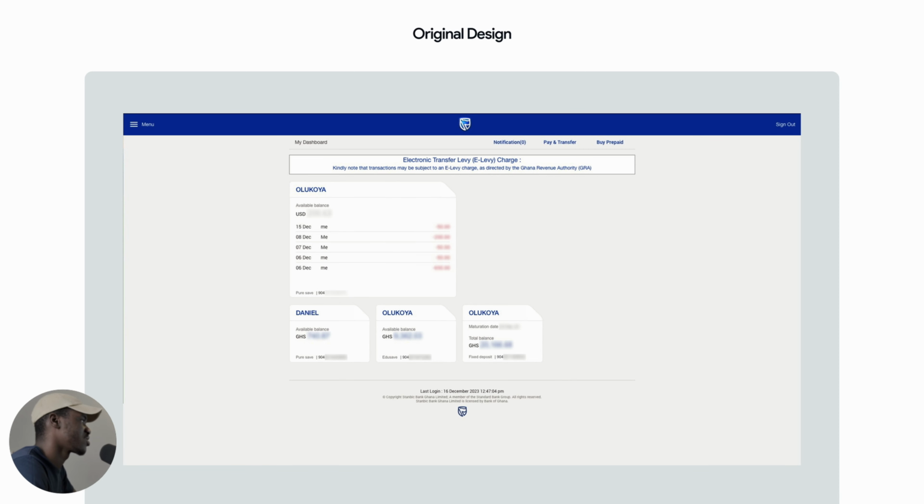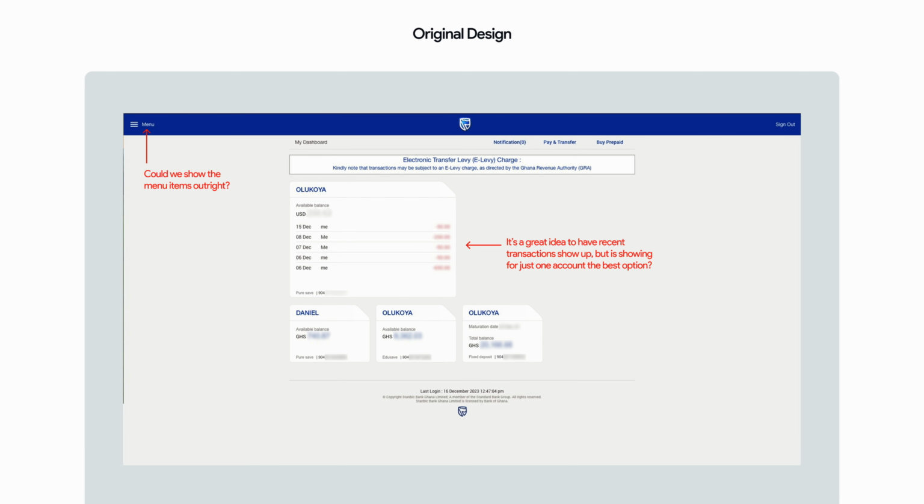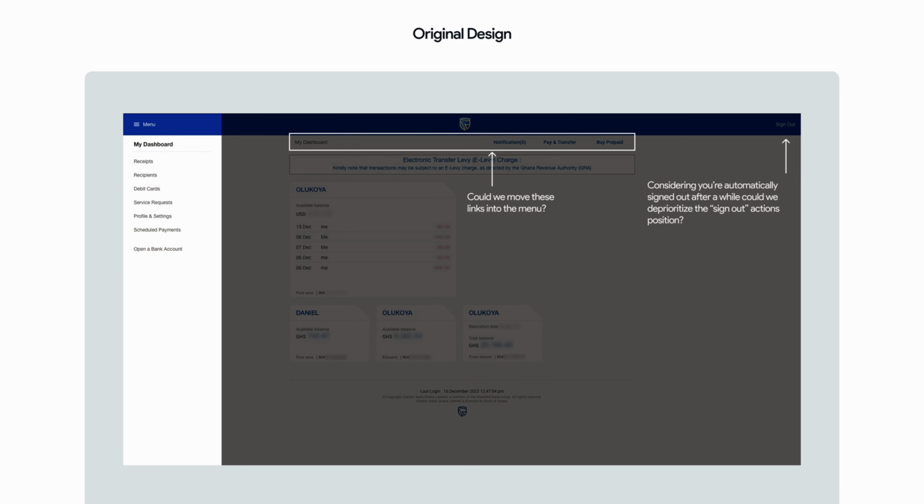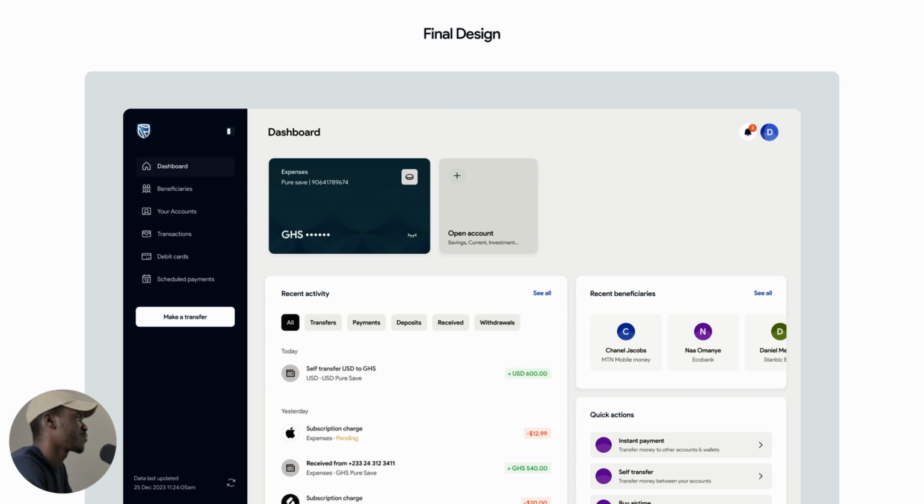And so here's what the original design looked like, and here are some of the issues I initially had. So for the final design, here's what I came up with. I introduced some icons to make it a lot clearer what some of these links do, in case just the text isn't sufficient.